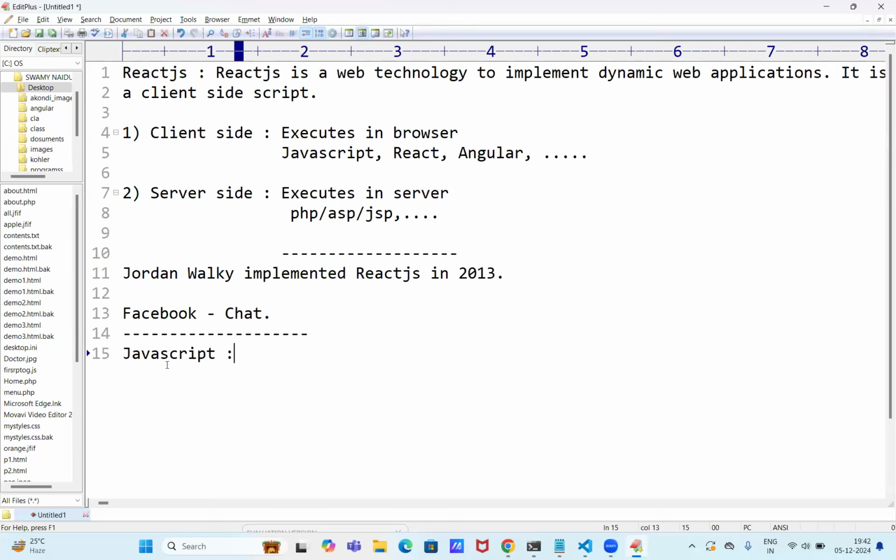We need to discuss JavaScript. What is JavaScript and how to work with JavaScript? That concept we are discussing now. JavaScript is very important for us because React is a library of JavaScript. Library means it provides some additional features to work with JavaScript. That is why, to work with React.js, JavaScript coding is compulsory.